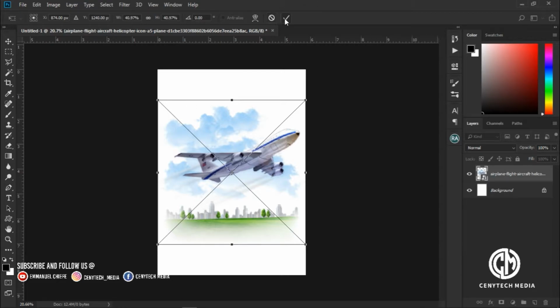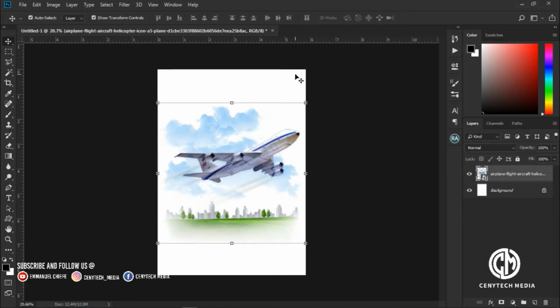Then from this upper part where you see the check mark and the cancel icon, there is Commit Transform. That is for you to apply the changes, and here is to cancel the changes. So once you click here, it closes it. Hope you understand. Now you've moved around everything.